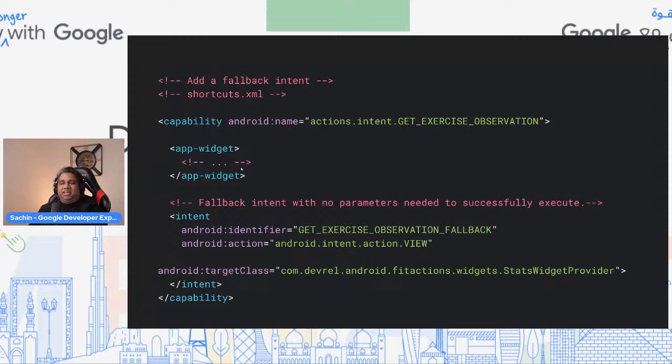Now, then the next step that you need to do is also add fallback intents. So you need to also handle that whenever a user is having this conversation, and if your app cannot handle that information, if there is an issue, you basically make sure that you add a fallback intent. Okay. So a fallback intent with no parameters needed to successfully execute. So everywhere you can see that you're referencing the target class as well.